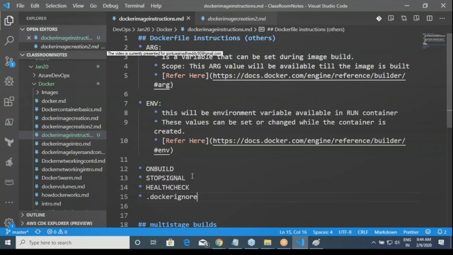RUN, VOLUME. SHELL, no man. SHELL is basically used a lot by people who build Windows containers, not really the people from Linux. CMD and ENTRYPOINT. CMD and ENTRYPOINT, so these are very important.